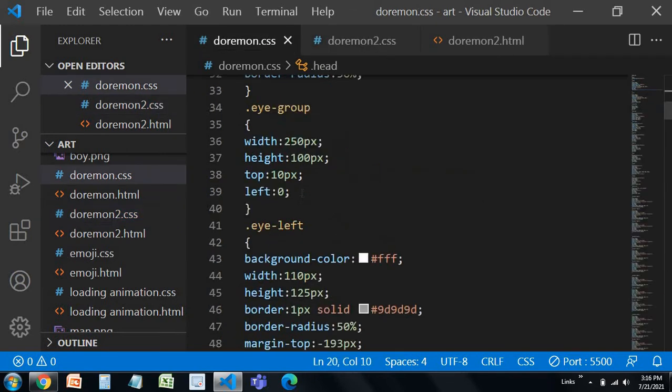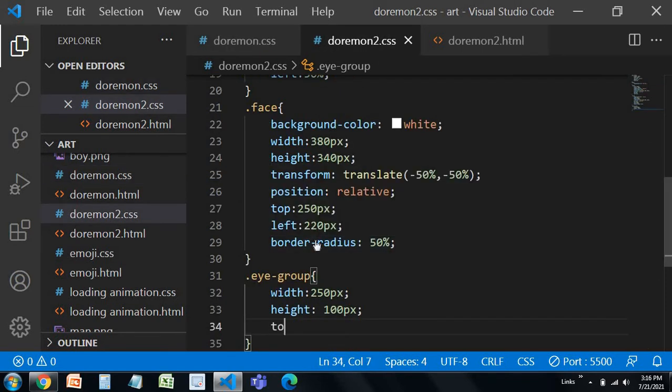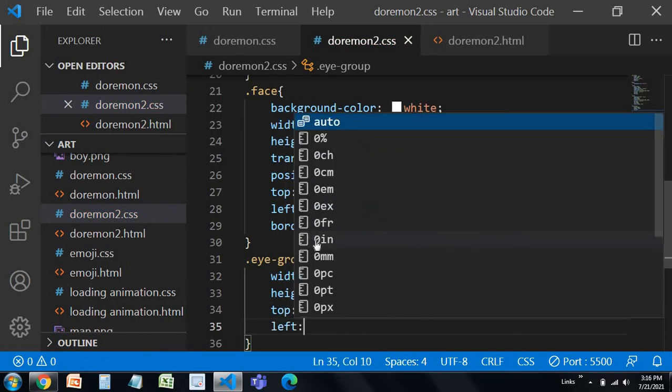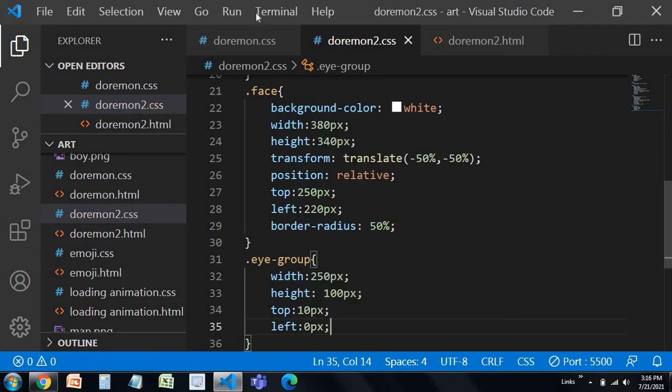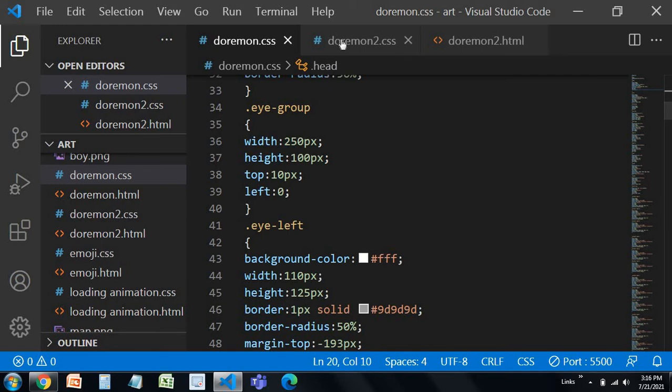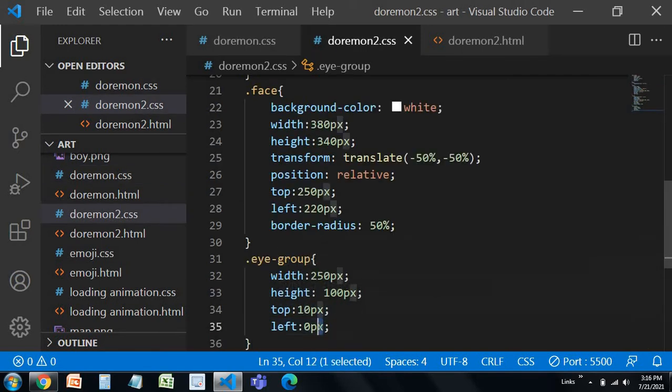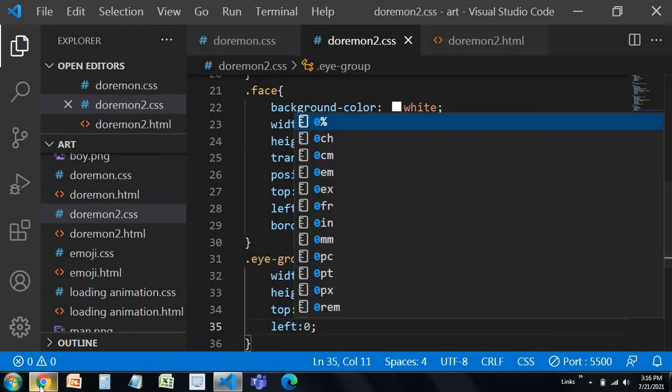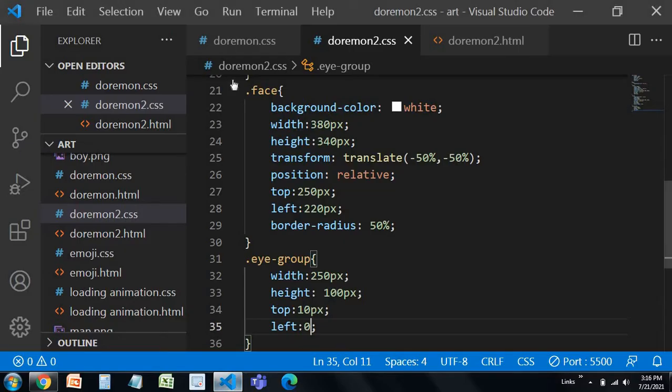Perfect. Now you need to give it top 10px and left 0px. So this is basically nothing. You have not put anything over here, so it is not going to do anything.